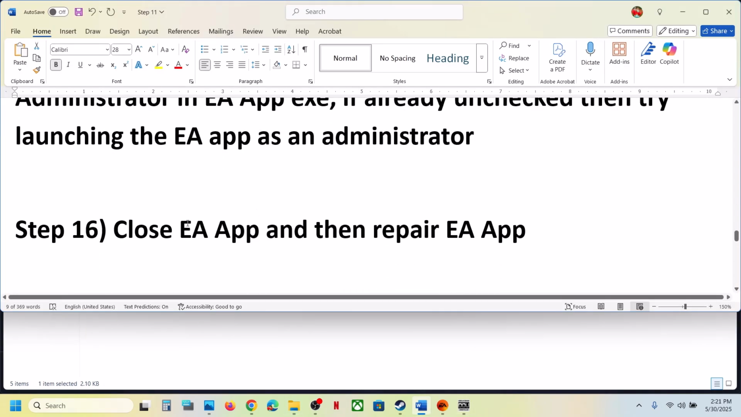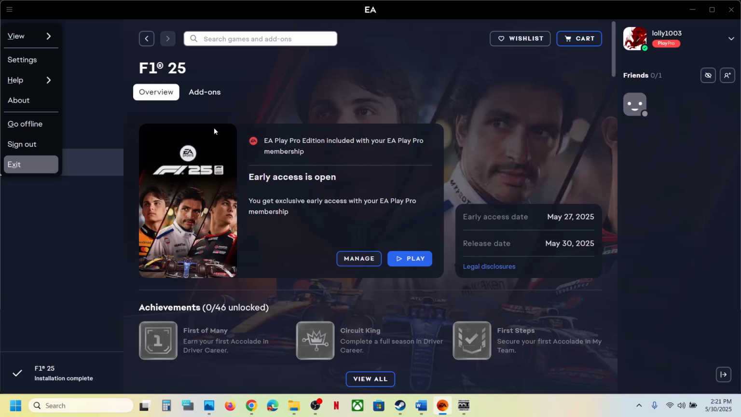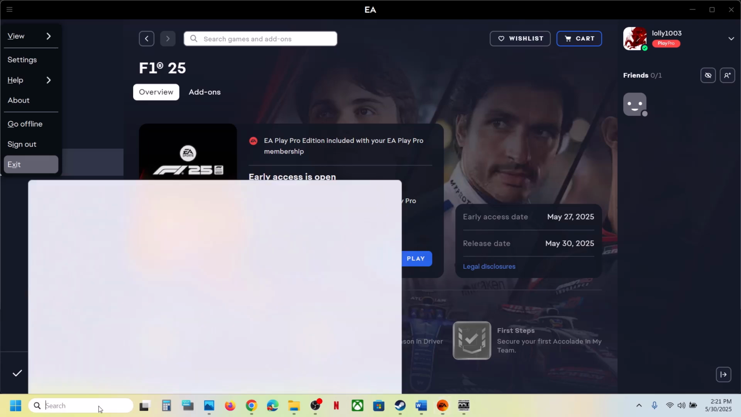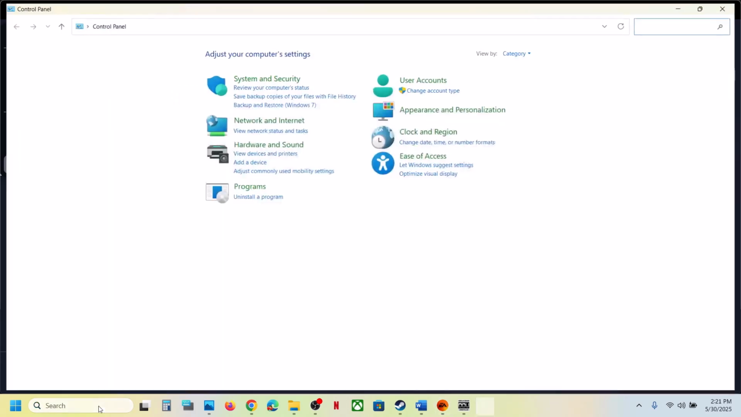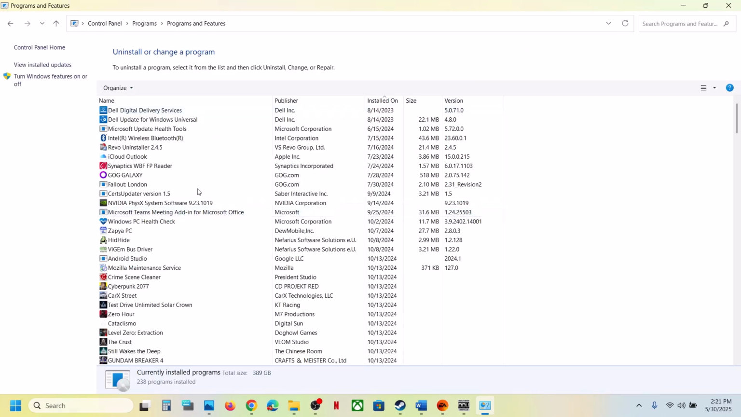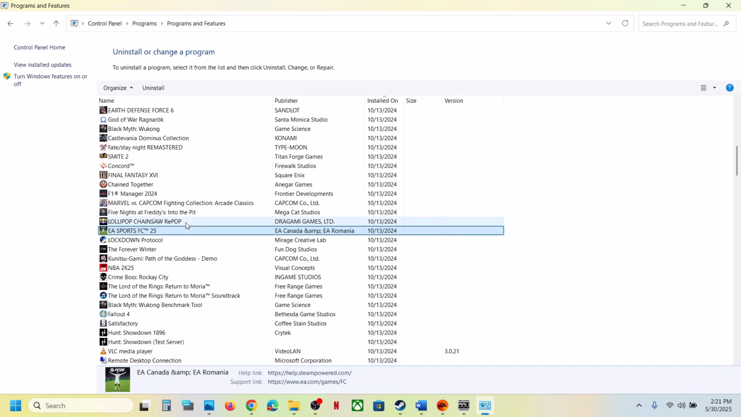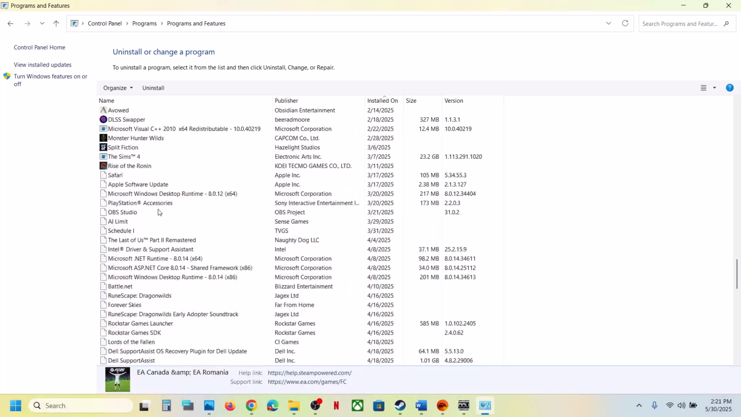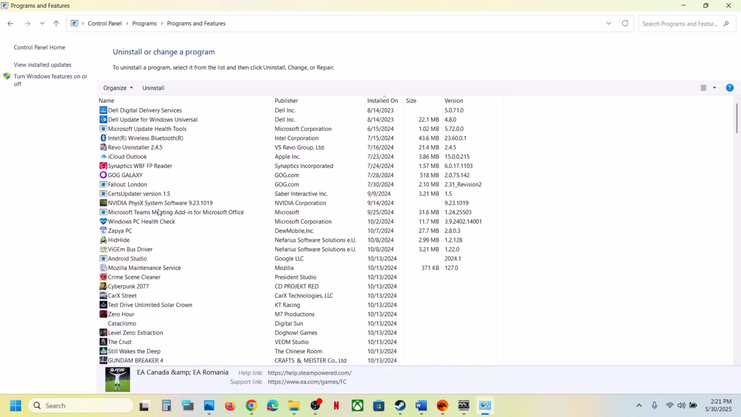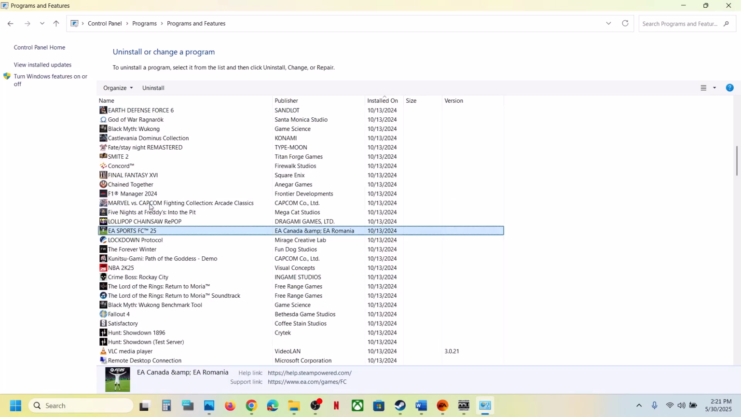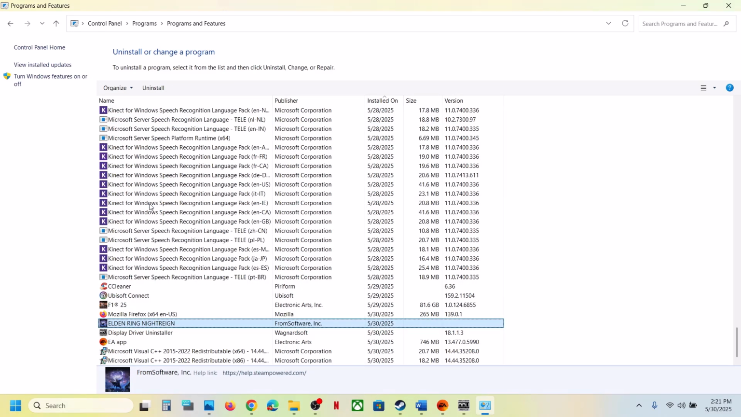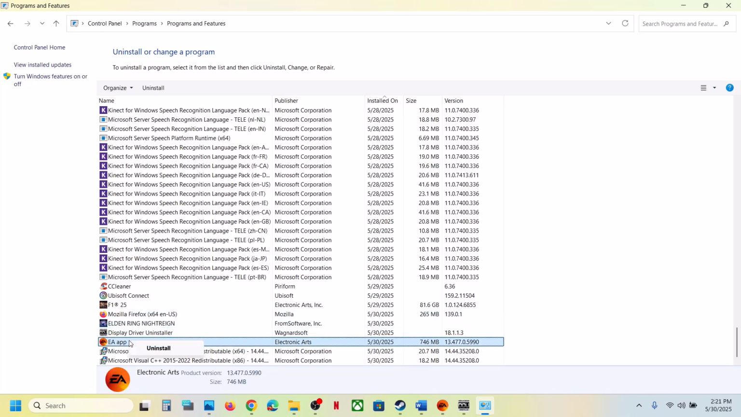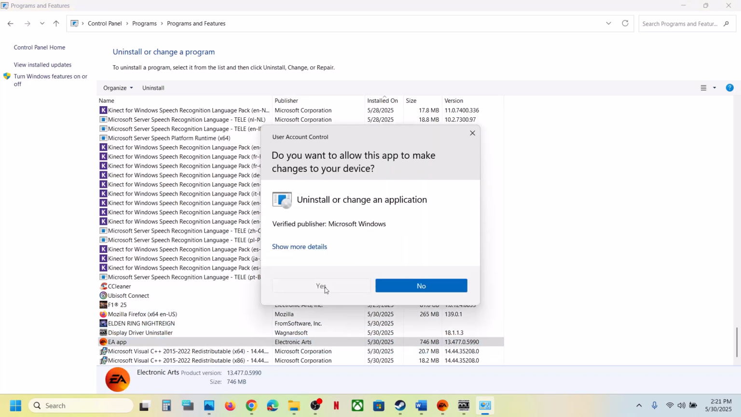Now the next step is to close EA app and repair EA app. So you can go to EA app, click on these 3 horizontal lines, and then exit EA app. Once you exit EA app, type in Control Panel in the Windows search box, open Control Panel, click on Uninstall a program, find EA app in the list. So once you find the EA app, right click on EA app and then click on Uninstall. Click on Yes to allow.